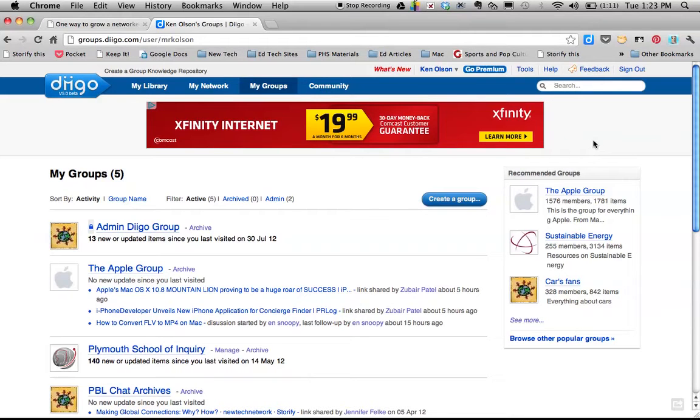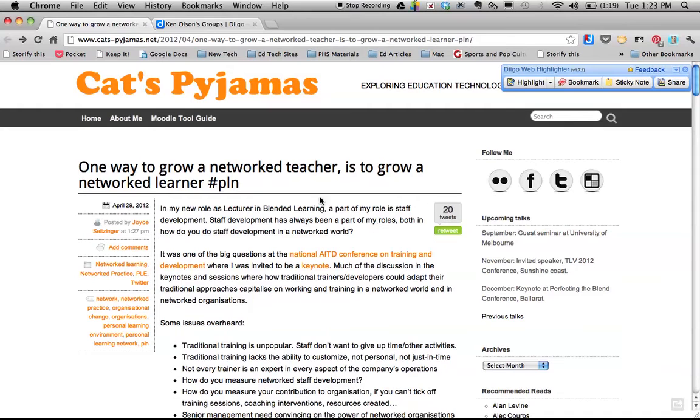The last thing that I really like about Diigo is that it integrates into my Chrome browser. So I have a Diigo button up here, and I'm going to show you a little bit of how that works. If I go back over to an article, this is Cat's Pajamas. It was shared with me by Jen Felke, who's a teacher here at Plymouth, and she's a member of my PLN. She knew I was giving a talk on PLNs, and so she sent me this article and said, hey, this might be able to help you.